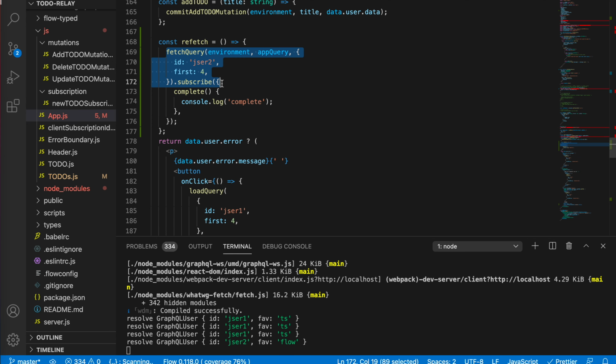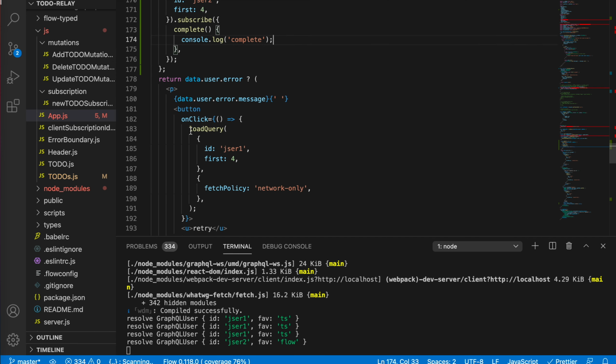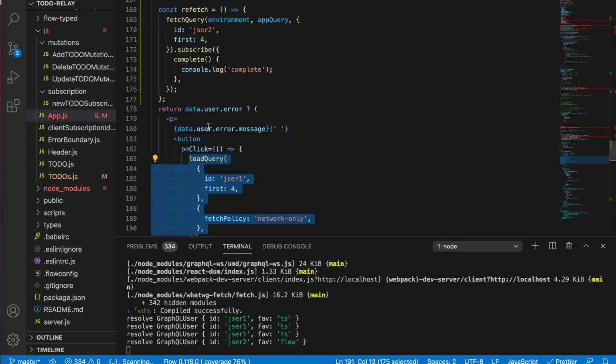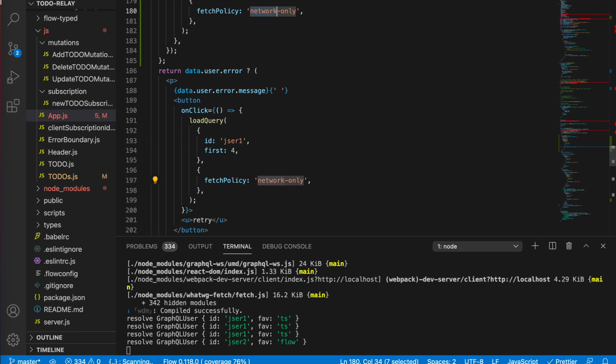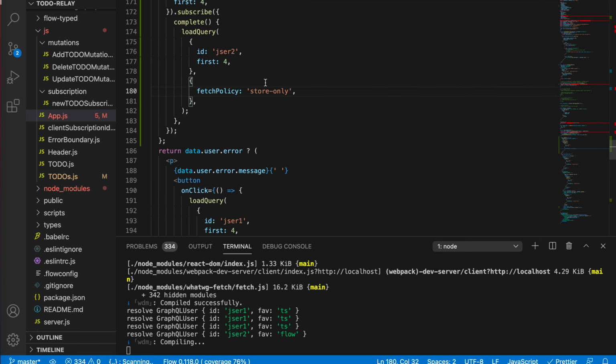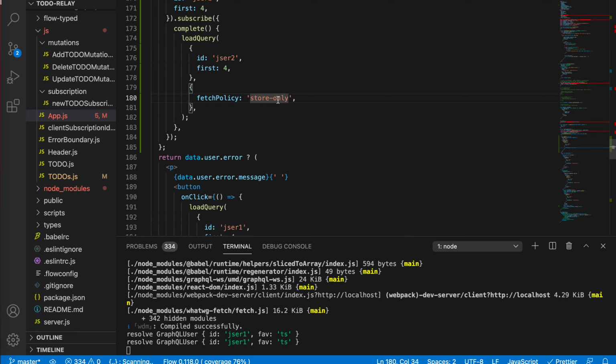Okay, so we fetch it. We actually can handle the data. So when it's ready, we could load the data again and apply it to the UI. Note it will be in the node store. So we load the query and then give it the same ID, JSer 2. It will actually be cached, so when we load it again, we can just use the store only. We will come back to this fetch policy in the following videos.